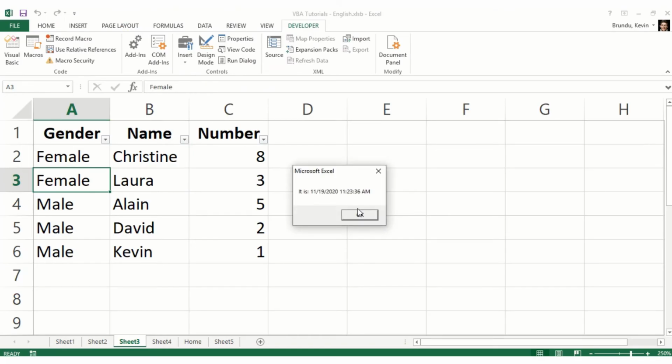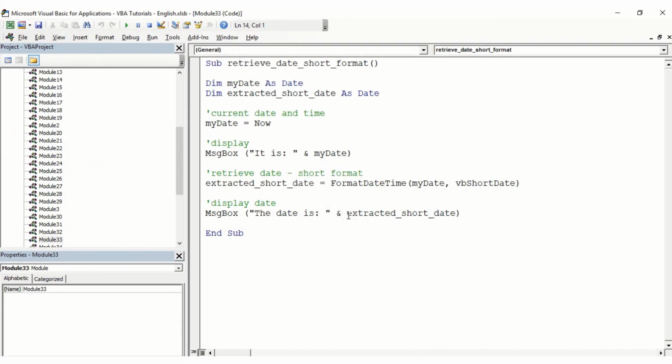I launch the macro. It is the 19th of November 2020, and it's 11:23 a.m. And then when I see the second message box, I can see indeed the short format of the date, so 11/19/2020, which is the date I want to use afterwards in my macro. So to do this, use the function FormatDateTime.